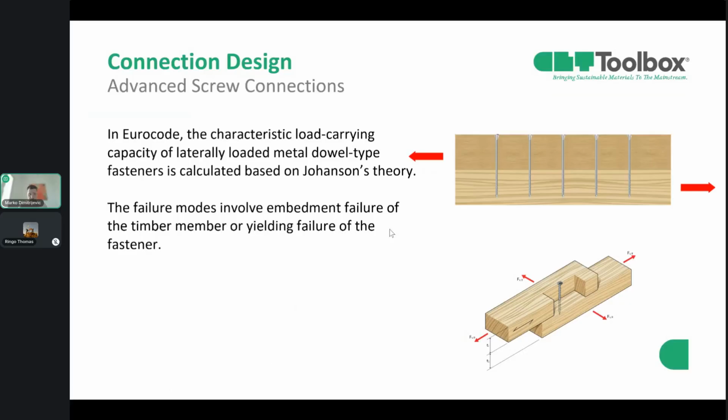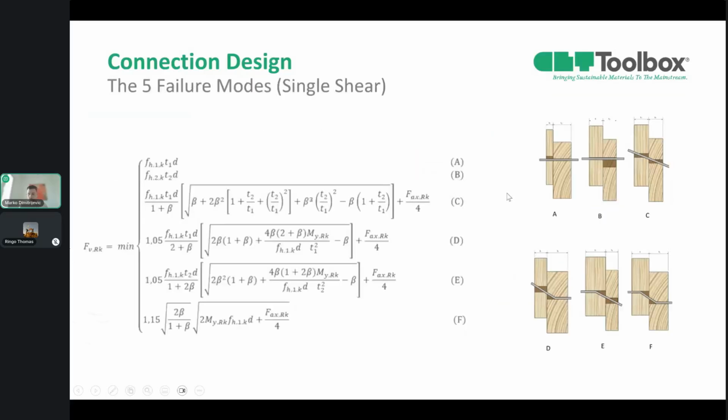In Eurocode, the characteristic load carrying capacity of laterally loaded metal dowel type fasteners is calculated based on Johansen's theory that is described in Eurocode chapter 8. The failure modes involve embedment failure of the timber member or yielding failure of a fastener. The withdrawal resistance also affects the lateral load carrying capacity of fasteners. In Eurocode in general, the final lateral load carrying capacity is the sum of Johansen's part of the equation and the rope effect, which is the withdrawal resistance. So if we go further, we can see all the equations according to Eurocode.